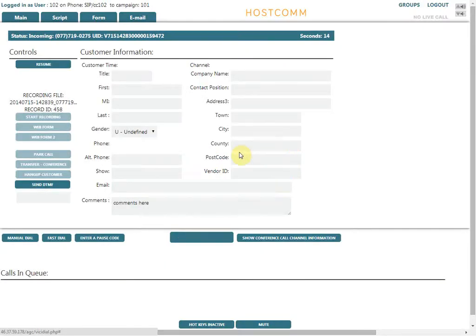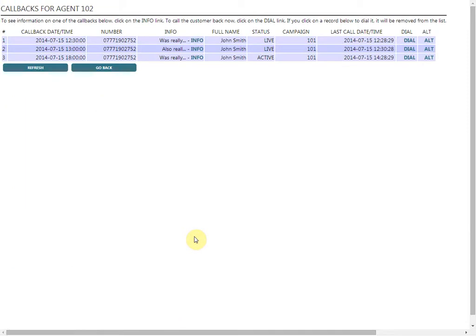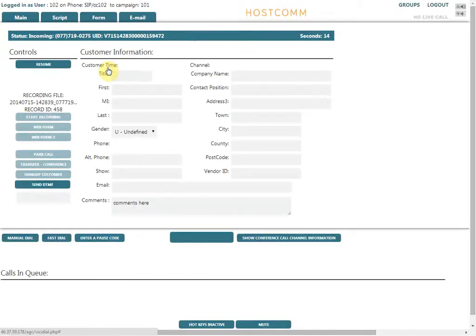Okay, so whilst I'm paused I can go and look at my previous callbacks. So if I click on here, it'll show me that I've got 3 callbacks there that I've set so far. It gives you the time and date of that callback, any notes you might have written, obviously the person's name, the number dialed, and the date and time of that call. And then you can choose to either dial or skip those. I'm going to just return.